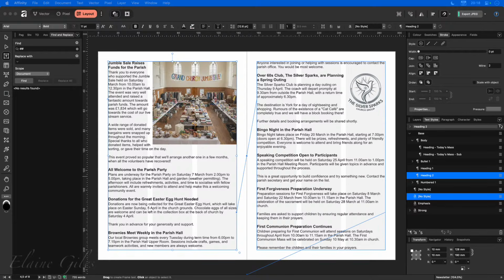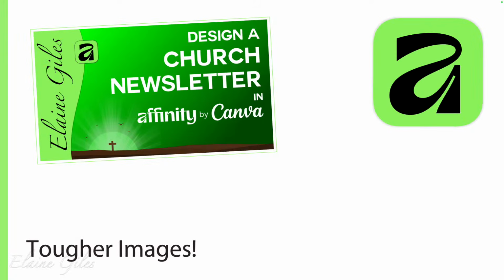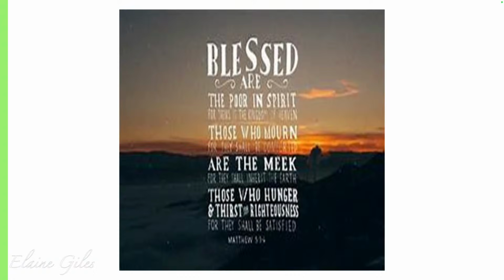If we wanted to work with more complicated images, let's have a look at what we do with tougher images. Again, I'm going to save that at that point. Tougher images. This is genuine. I did not do this for artistic license or impression. This was genuine.